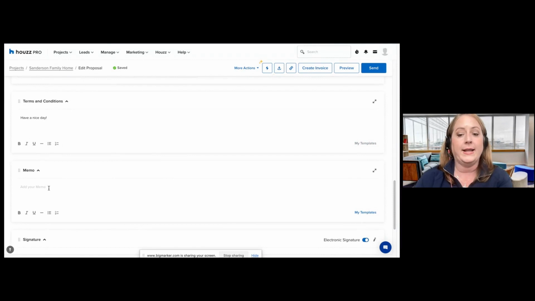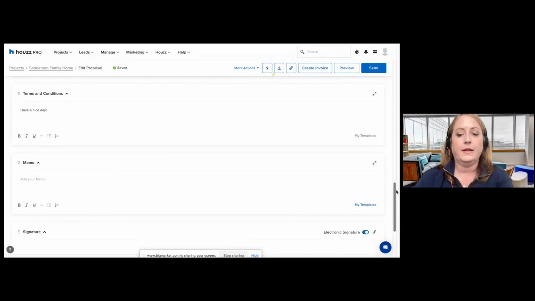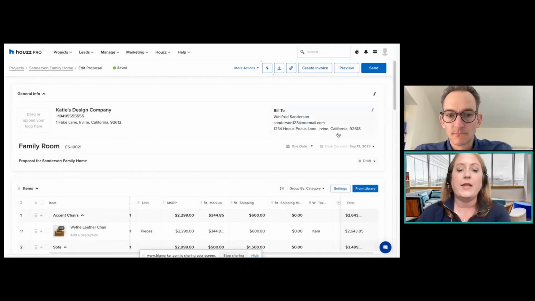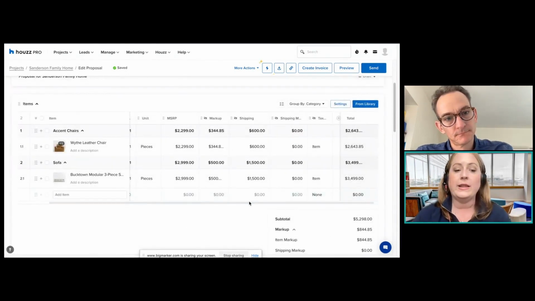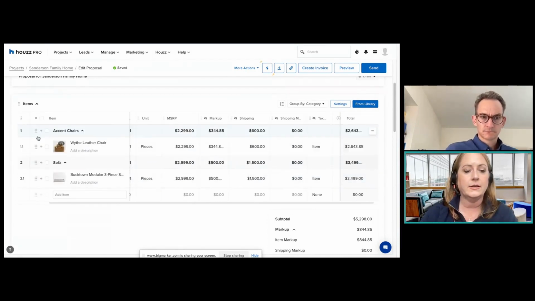Memo, if you wanted to add any additional memo, you can do the same with your templates. You can add a standard memo that you would like for your clients to view. That can be done also in My Templates. For this instance, we're going to go ahead and scroll back on up. So now that we've created this proposal, we've looked at it, we like the items that we've provided, we are happy with how it looks. You can also, if you wanted to change it, have the sofa first.